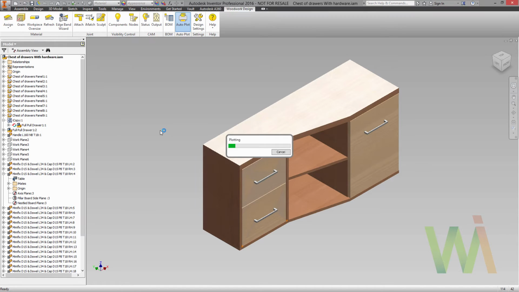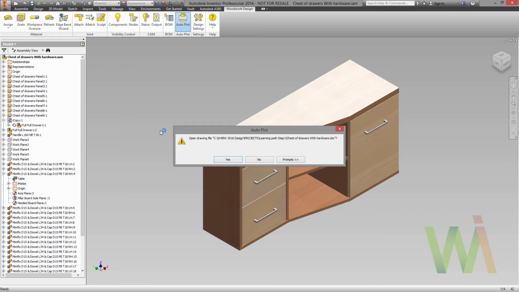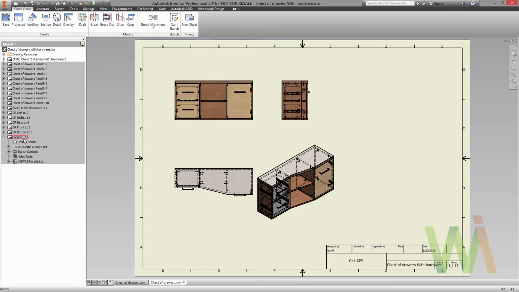Drawing generation process may take some time, depending on the complexity of your assembly and the performance of your PC. Once the generation process has completed, you can open the drawing. This template produces the following results.